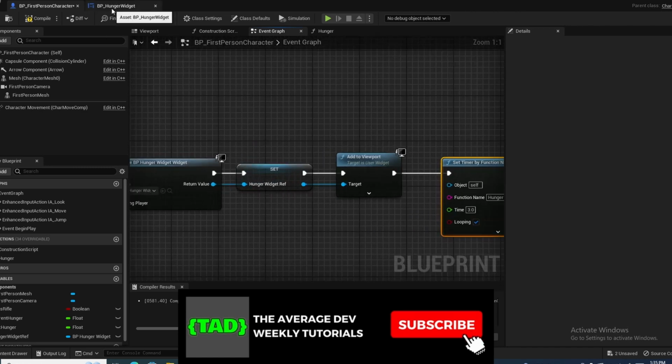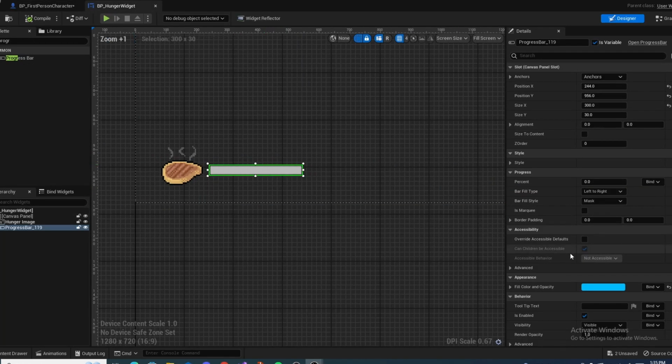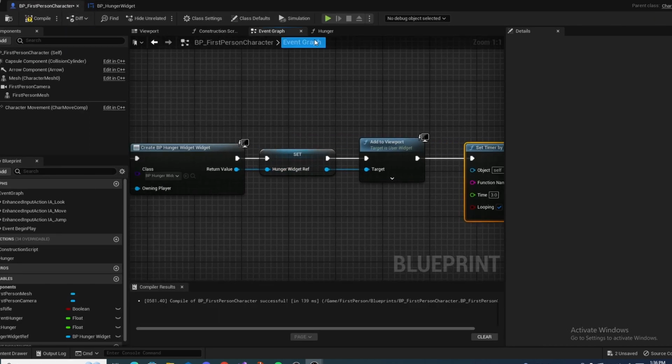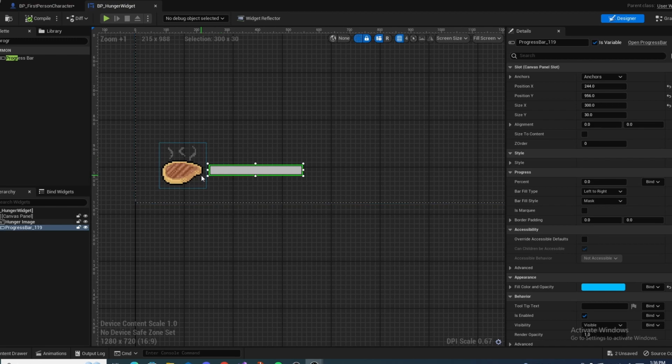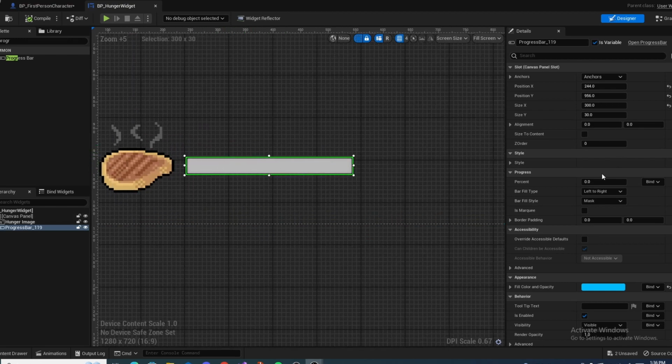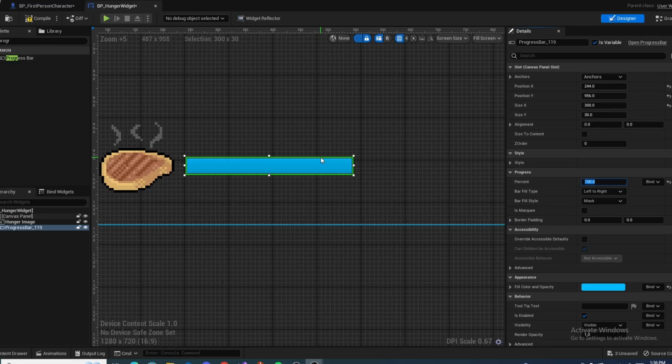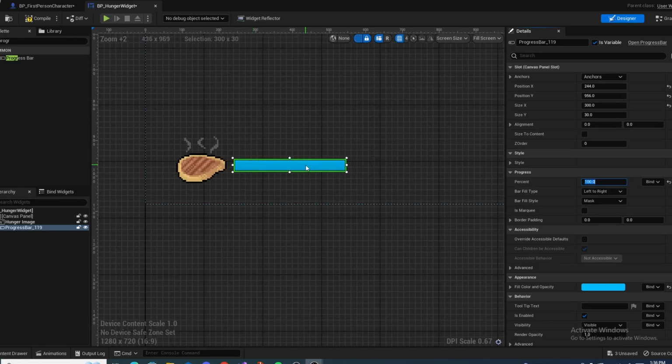And now we just have to update this widget. Instead of creating a binding right here that gets called basically on tick, what we are going to do is use this widget reference, and we are going to update this bar right here. But first, make sure you set the bar fill to 100, or it will be 0, and then it will jump up. So just make sure you set this to 100 real quick, and then compile and save that.